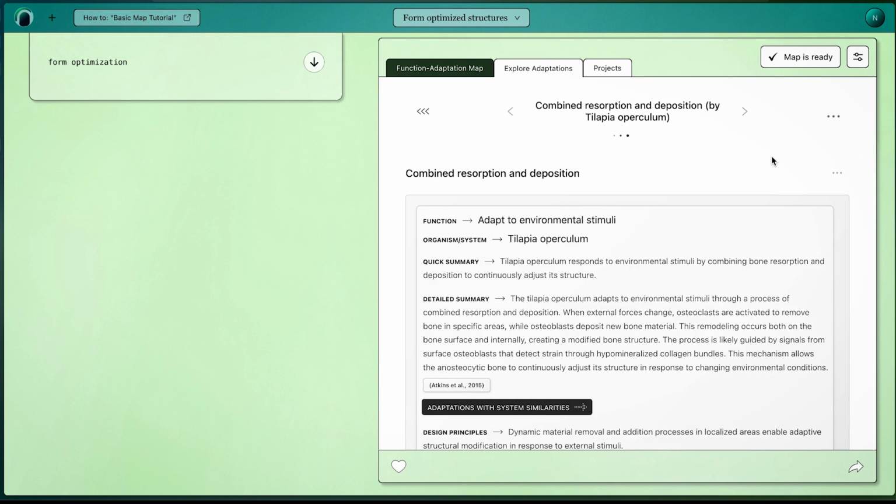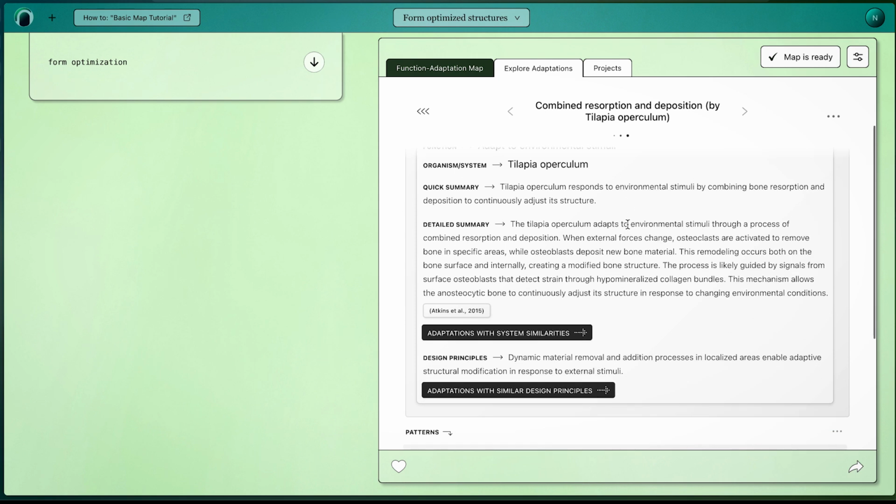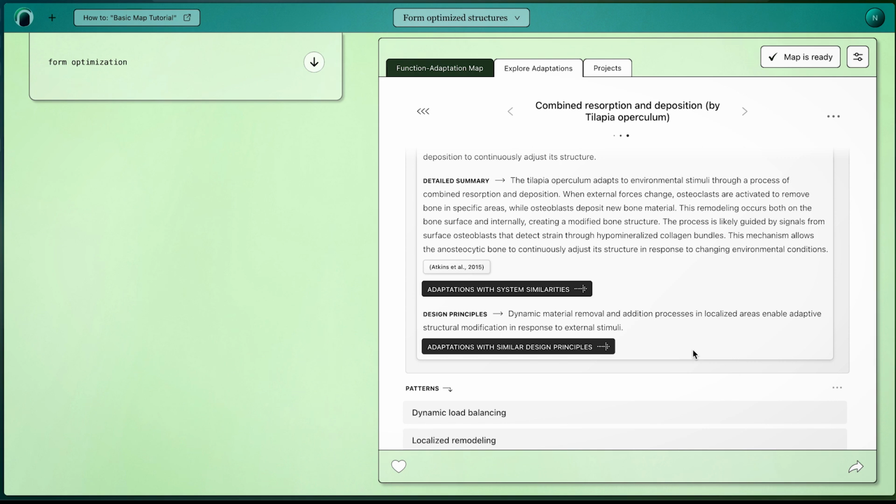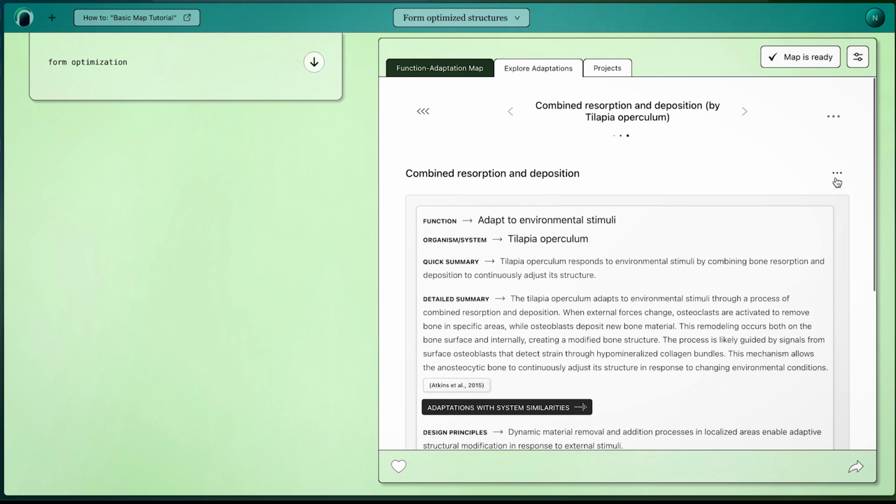Combined resorption and deposition. This is an adaptation in nature that is addressing the function adapt to environmental stimuli by tilapia. So this has to do with bones adapting to changing forces over time, where bone material is removed from areas that don't need it and added to areas that are experiencing more stress. So maybe we like this basic principle and we want to look for more adaptations in nature that have design principles similar to this. But first, we also want to just add this to a project.